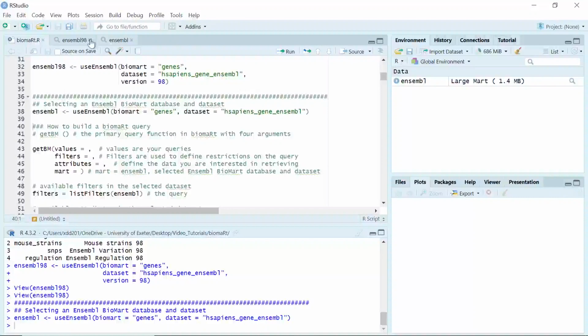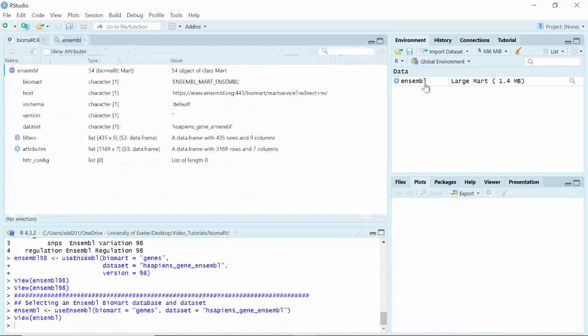So I showed you in the ensemble database, we have the filters and the attributes data slots. So you can see here, we have a list for the human gene ensemble filters and attributes.